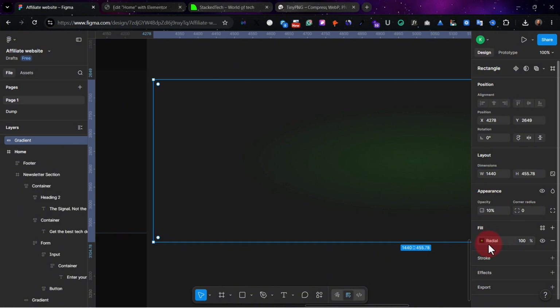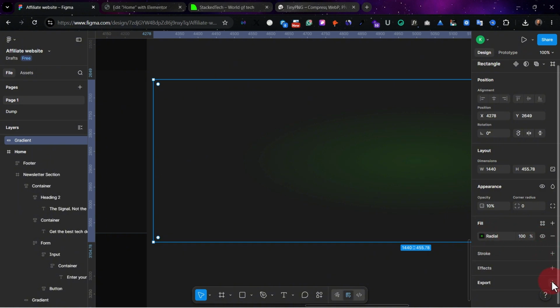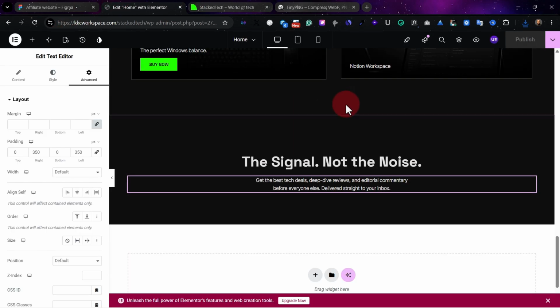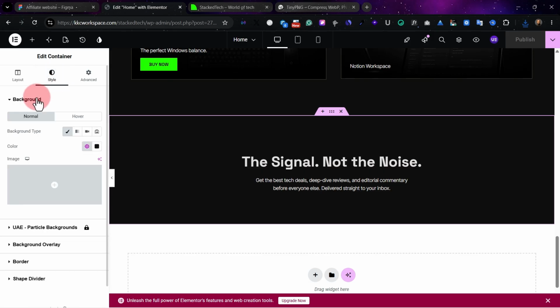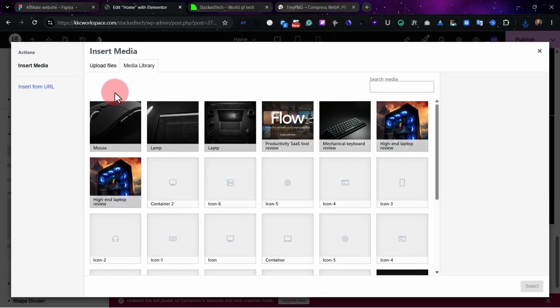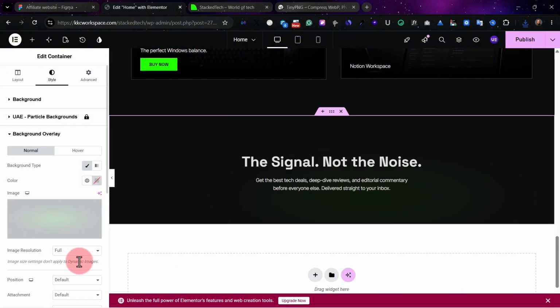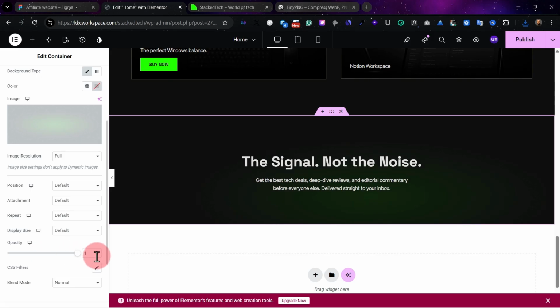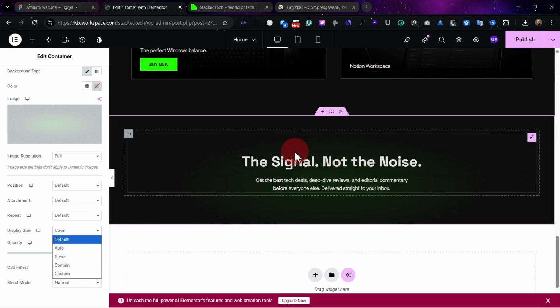So I'm going to export it as a PNG. Then once I export it as a PNG, I am going to come to the background, then come to style, then I'm going to come to background overlay, click on this, then add, then select this. You might not see it, so I am going to increase it to be very bright. Then I'm going to put it as cover, right? So cover covers it everywhere.